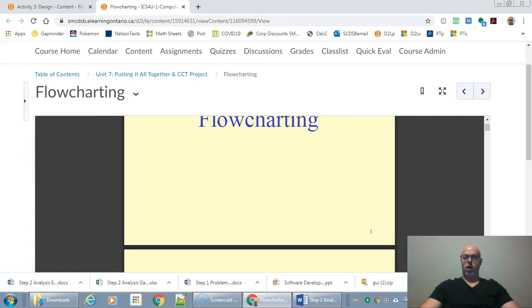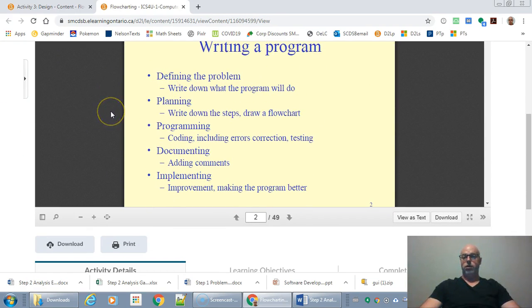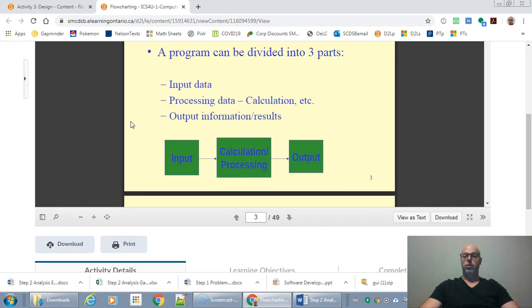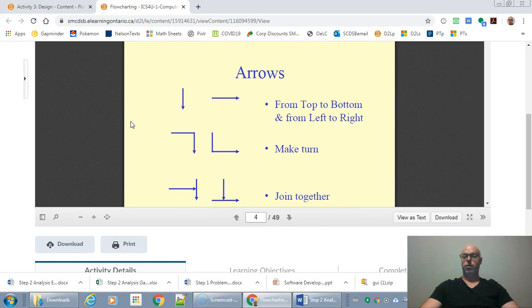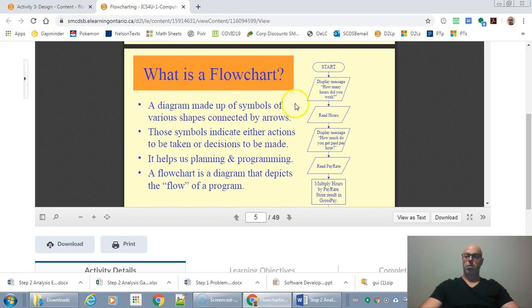Okay, so flowcharting, here we go. When you write a program, you have to define the problem, plan it out, start programming, and of course document and do some implementation. But one of the things which is nice is to flowchart or come up with what you're going to do. So we're going to use some arrows to connect things. And this is what a flowchart might look like right here.